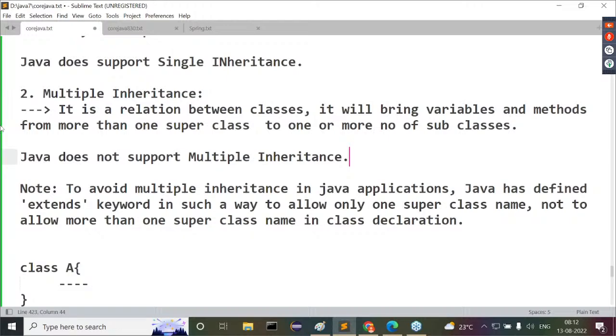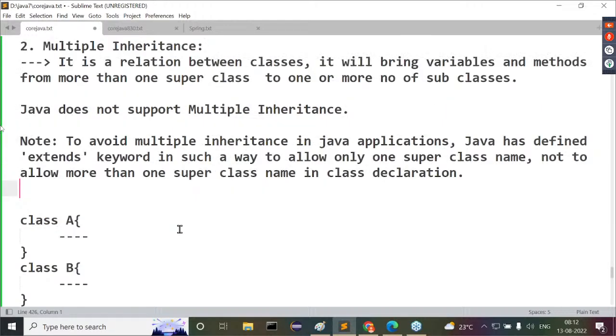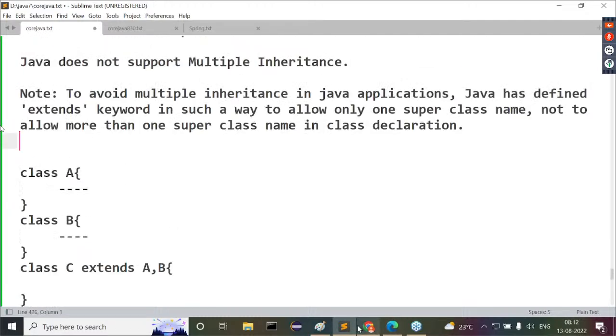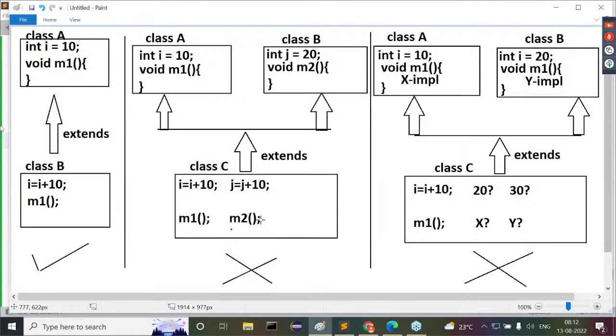I want to know that. To know that particular information, observe carefully. I gave a diagram here. First of all, I gave what is multiple inheritance. In this diagram, two superclasses I have taken, class A and class B, and one child class, class C. In the superclasses, I variable and M1 method in class A, J variable and M2 method in class B. In class C, we can reuse both superclass members: I variable from class A, J variable from class B, M1 method from class A, M2 method from class B.